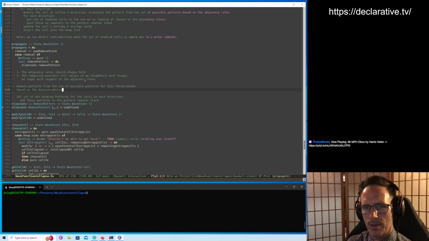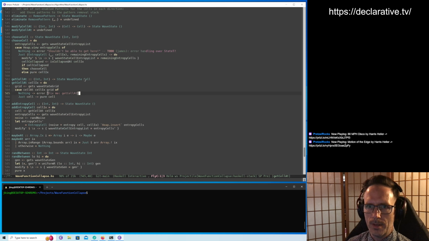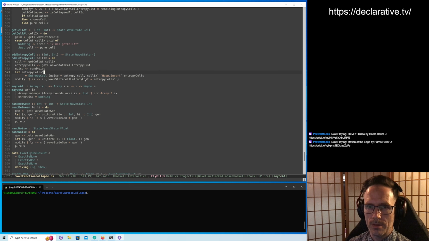Right. Okay. I think it's coming back to me, folks. So modify cell at, okay, so this takes an index into the grid, and a high-level function you can pass in for manipulating the cell, and then we just update the cell at that location in the state. Pretty straightforward. So far, so good. Okay, choosing cell, getting a cell, adding a cell, entropy cell. Some helpers.